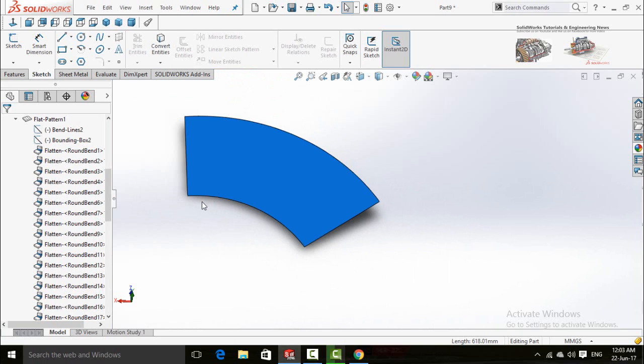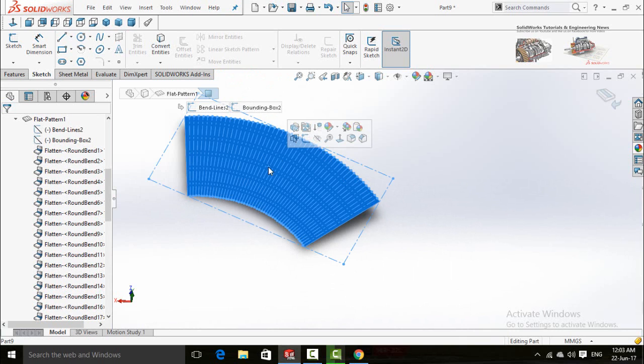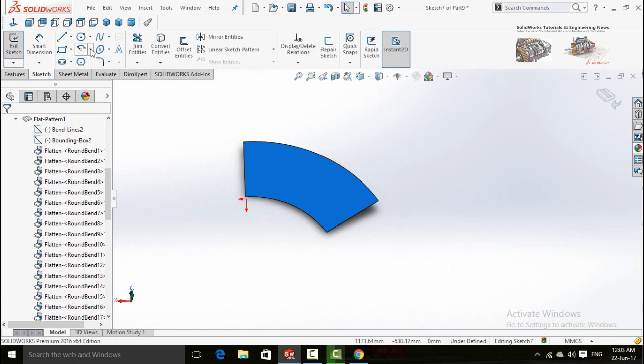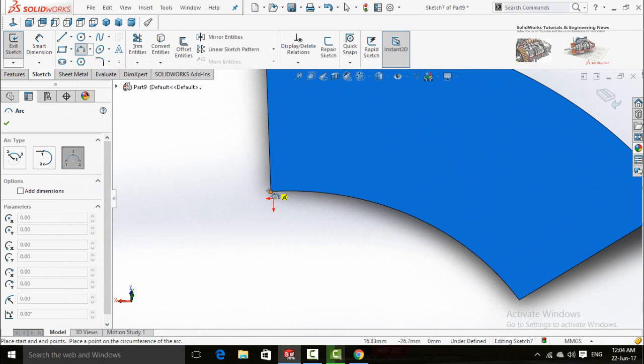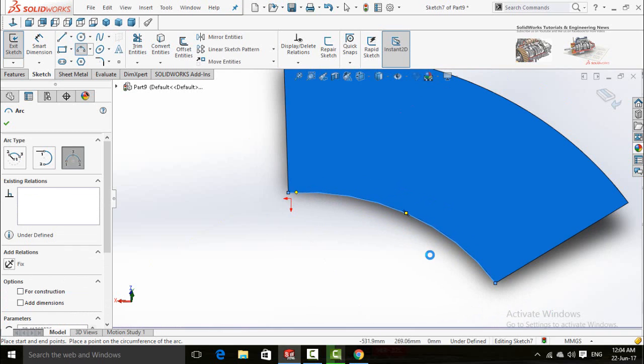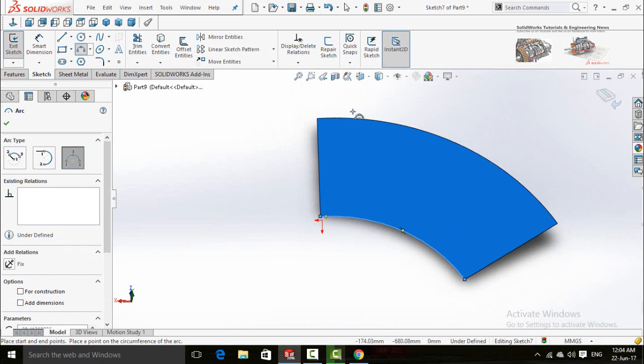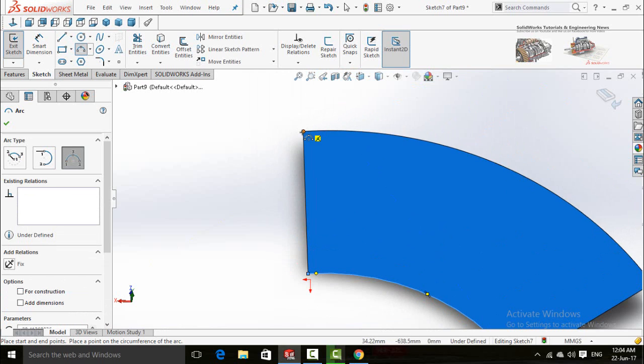If you want to measure the radius for both of these points, click on this face and then select sketch. Now click on this arrow and select 3-point arc: point 1, point 2, and then this point. Same process for the other arc.